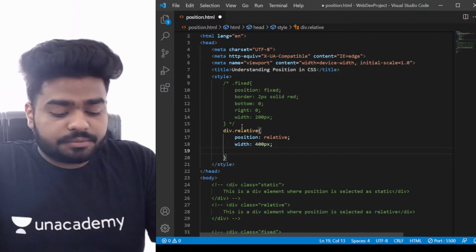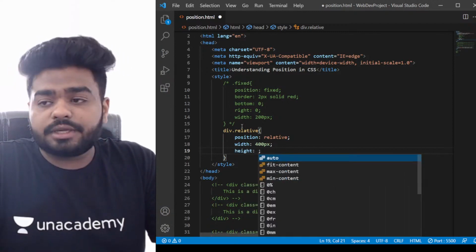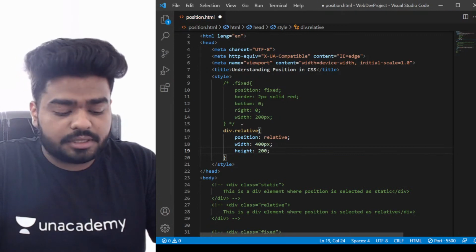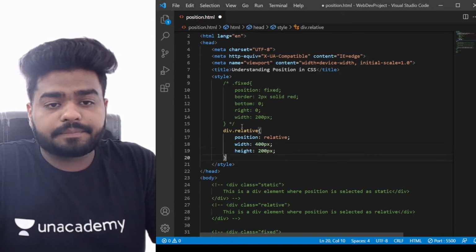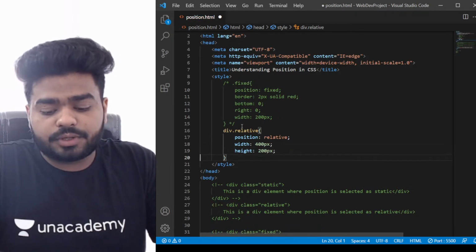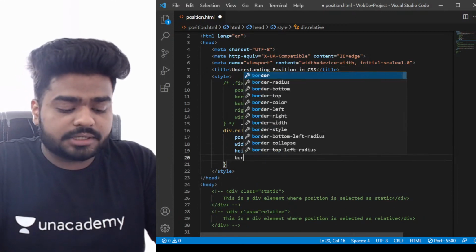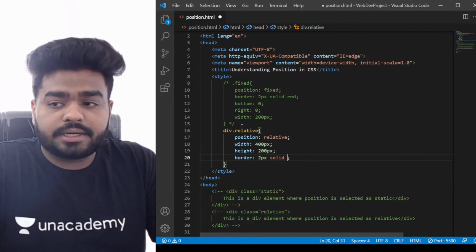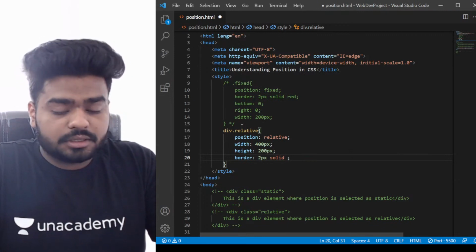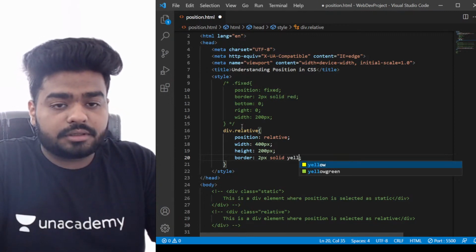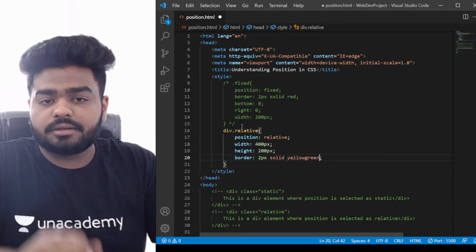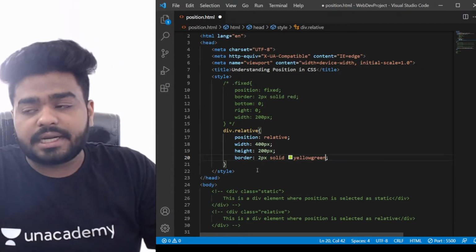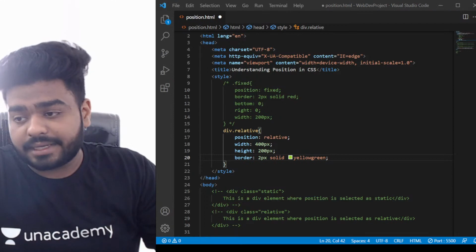Okay, width I've given this much. Let's say height, I'm going to give the height as 200 pixel. And the last thing, I'm going to give a border so that you can understand the difference. In the border, I'm going to give 2 pixel, let's say solid, and let's say the color is yellow green. Cool. This is for div relative. So let me show you how this looks right now.